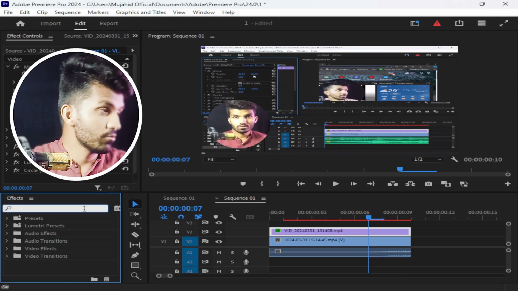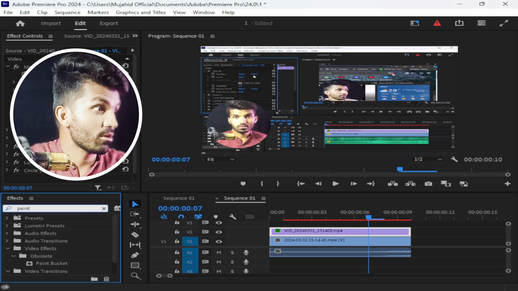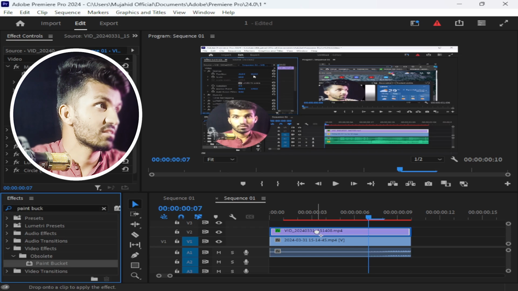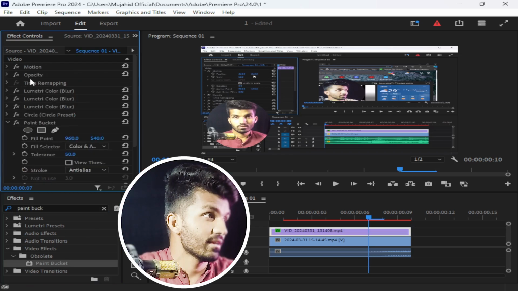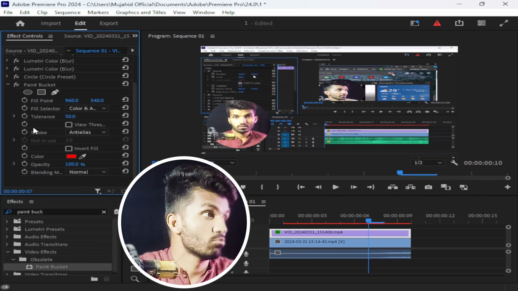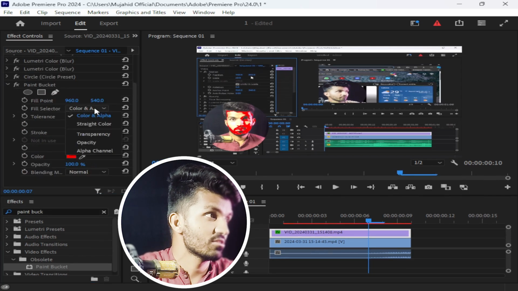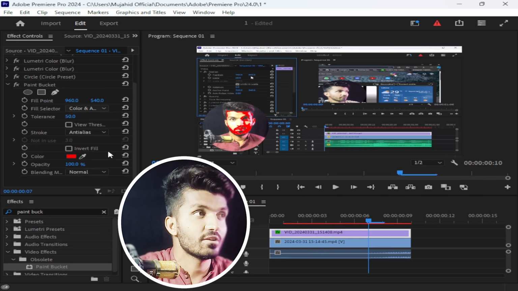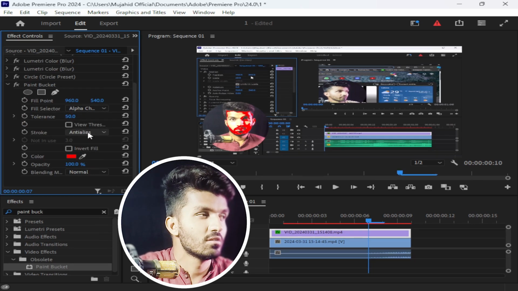Again go to effects panel and search for paint bucket, and you will find the paint bucket. Simply drag and drop this paint bucket effect on your talking head videos. Again scroll down here, and in the paint bucket tool play with these settings. First of all, change the fill selector to alpha channel, and then choose the stroke from anti-alias to stroke.